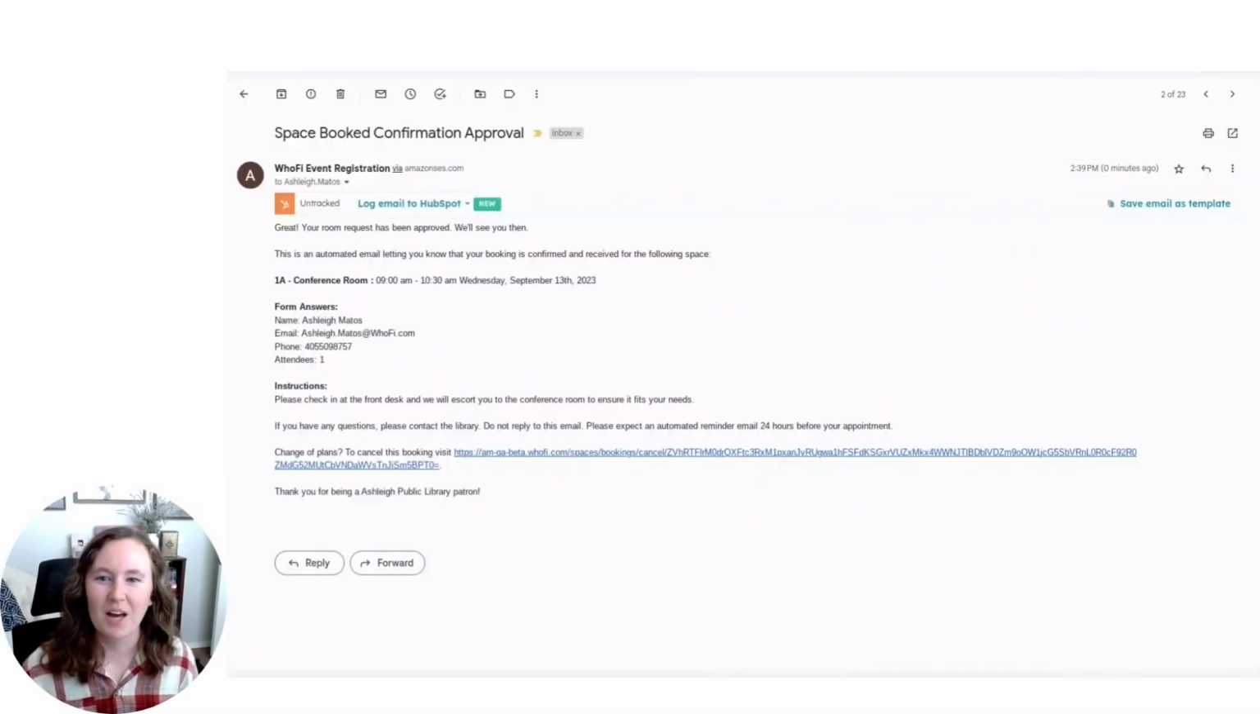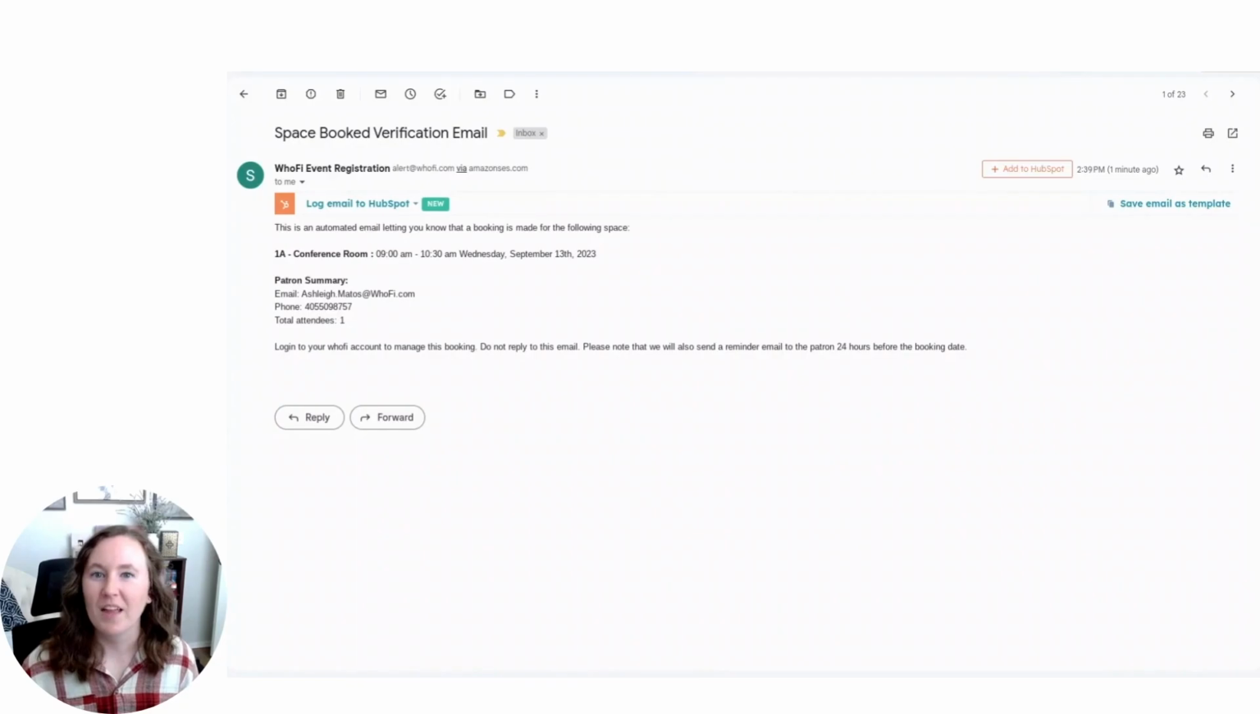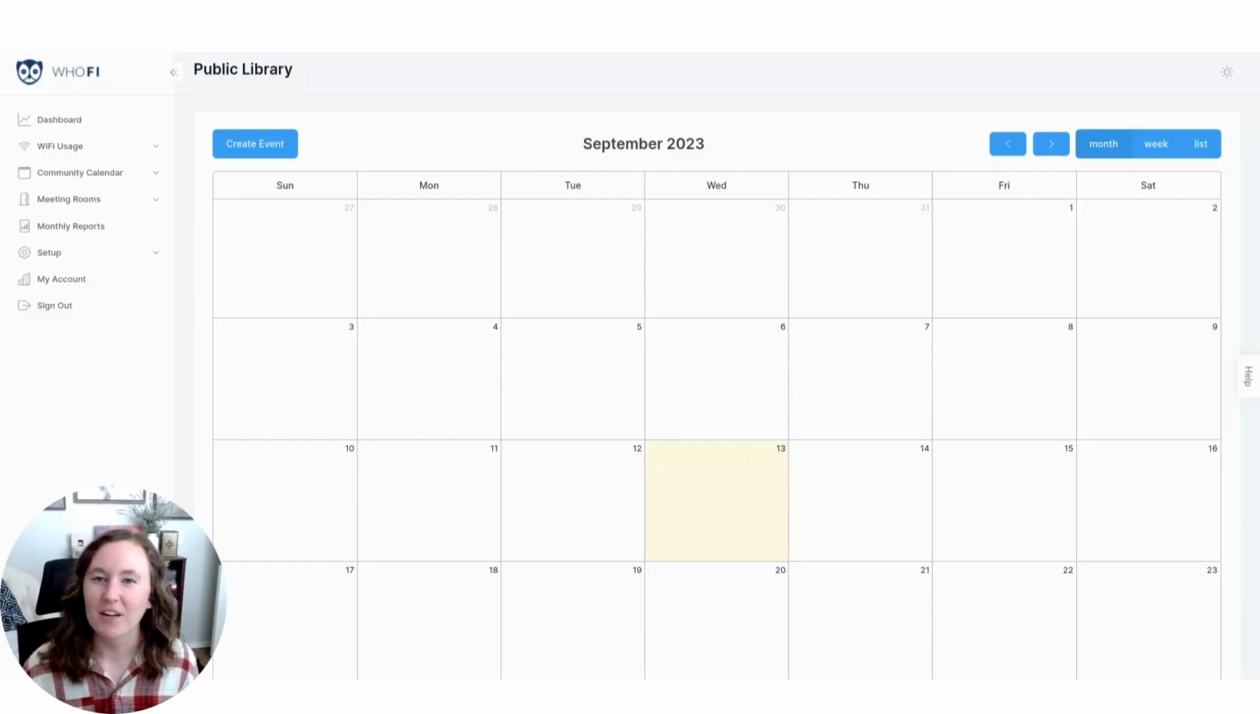Here it is, with a copy of the details and a link to cancel the request if the patron's needs change. The library staff then receives an email notifying them of the request from the patron. Let's now log into whofi.com to look at the library staff side. On the left, we'll click on Meeting Rooms, and we recommend starting in the Rooms menu.